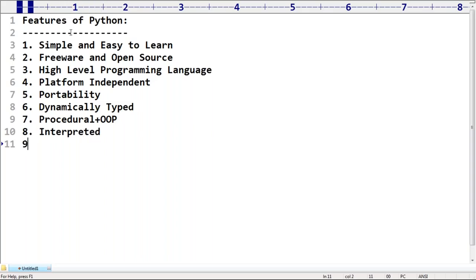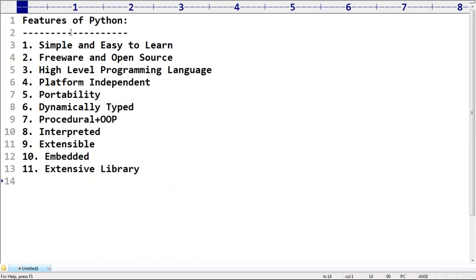Next, it is interpreted. We are not required to compile. Next, Python is extensible. Next, Python is embedded. Next, the last one, Python has an extensive library. Regarding Python, an extensive library is there, sir.